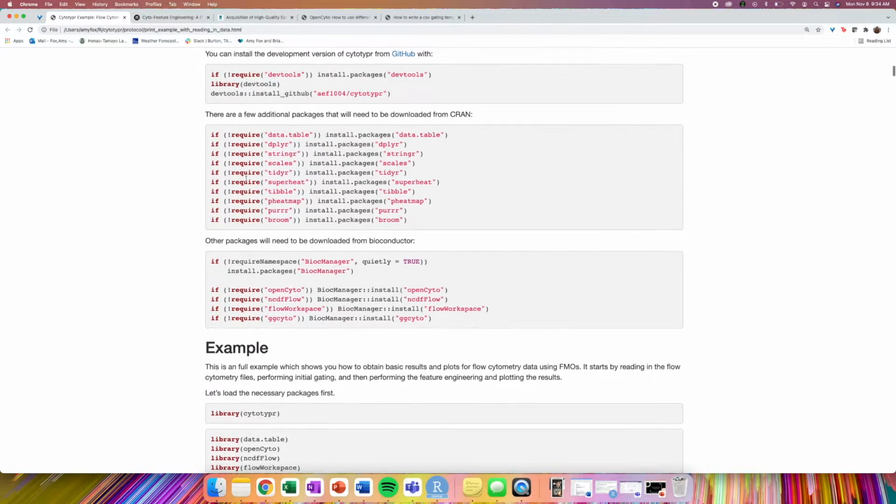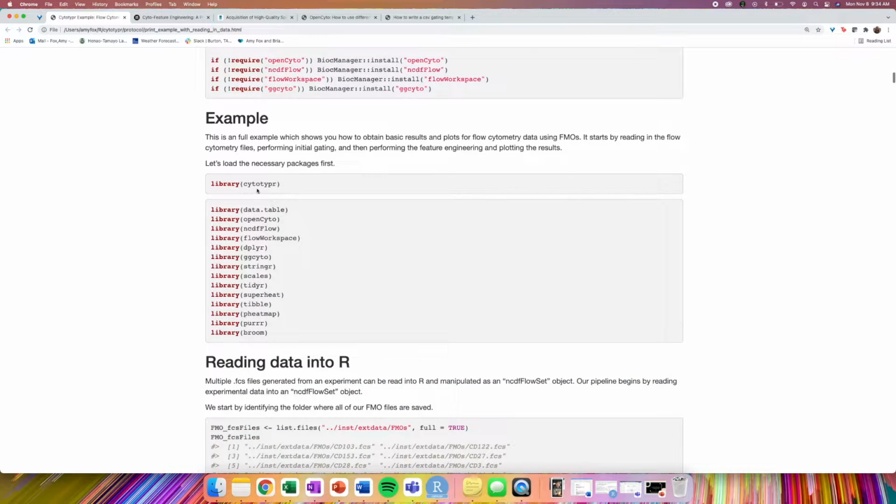Since we've already installed the packages here, we now need to load them in so that they're accessible for us to use. We just use this library function and we call each of these individual packages that we're going to be using further.